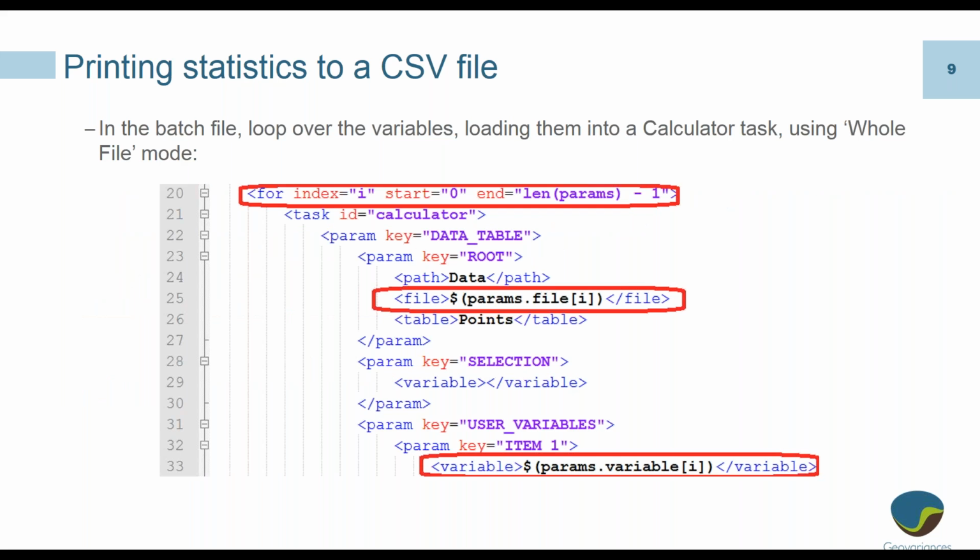Second step, in the batch file, loop over the variables and load them into the calculator task using whole file mode. So the batch file sets up a for loop, looping over all of the rows in my data frame, or the CSV file that's controlling this calculator task, and then I go through the details of the calculator. I have to set the file appropriately. In general, you might have to change the table or the path. You might have to change the selection, and most importantly, the input variable.